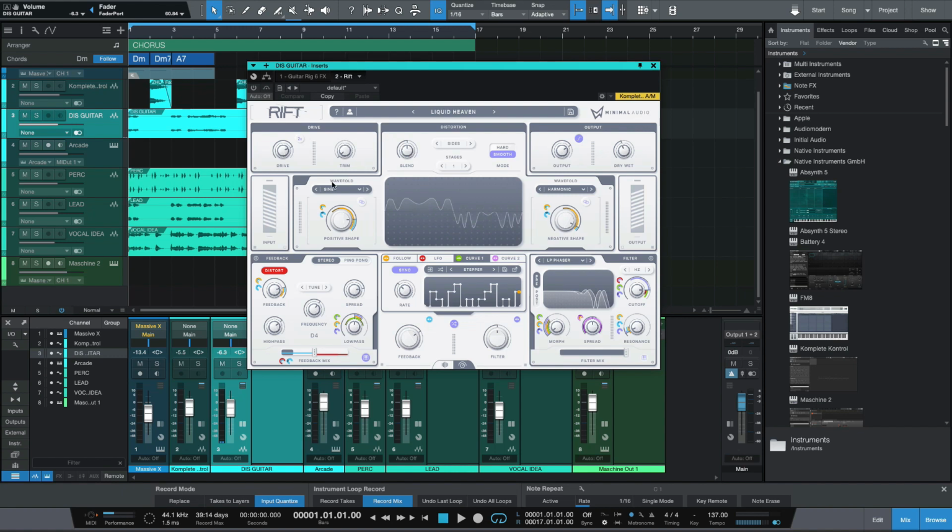First thing I want to do is just go over what we're looking at here. We have the drive area, the distortion area, the output area. We have these two shapes: one is positive, this one is negative. This is the input, this is the output. This is your feedback area. This is the curve area, where you're going to be creating the actual feel of the distortion itself. And this is the filter area. Everything is basically spread out in beautiful form here. We have Minimal Audio here. Shout out to those guys.